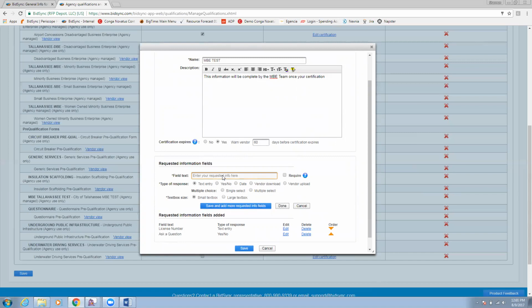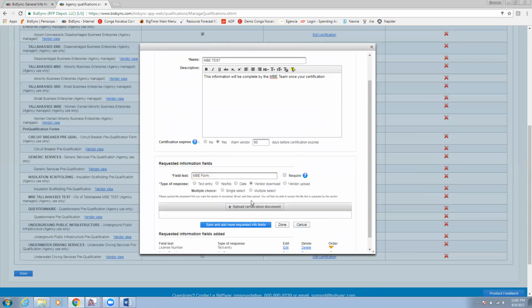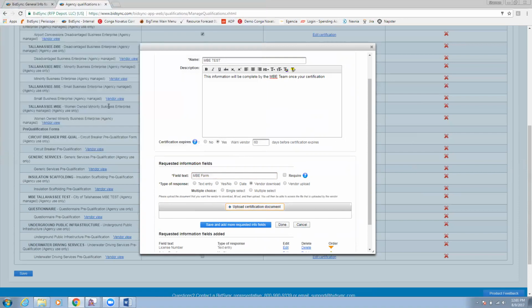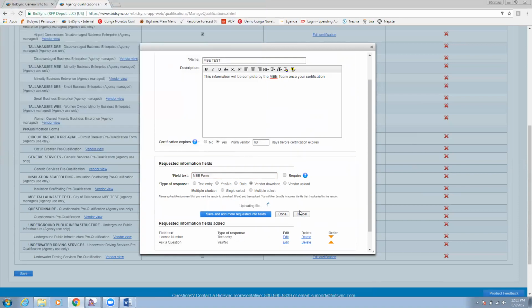Another field I'm going to put in is an MBE form. And maybe this is a form that the vendor has to download. So I'm going to search for that form on my computer. I'm going to upload that form. And once it's uploaded, it will display the link so I can see that's been uploaded. And then I can make it required. So what this feature will make the vendor, or in our case, the qualification admin, they'll have to download the form, fill it out, and then upload it as an attachment.